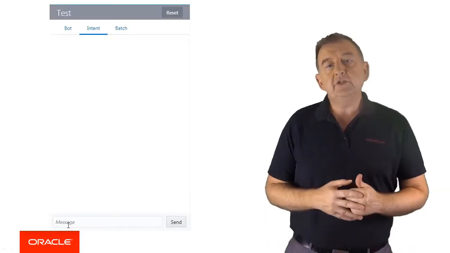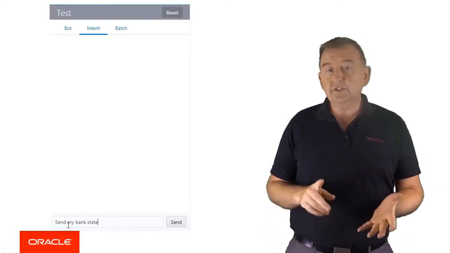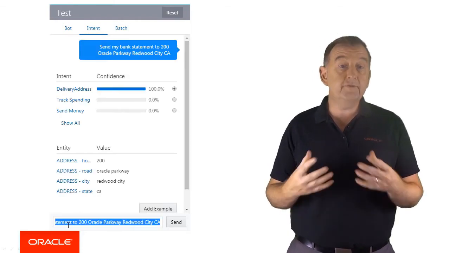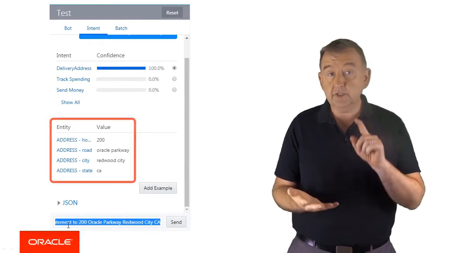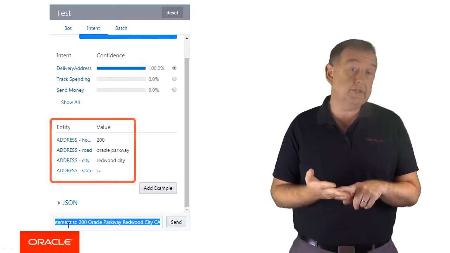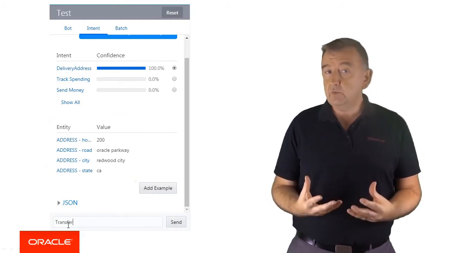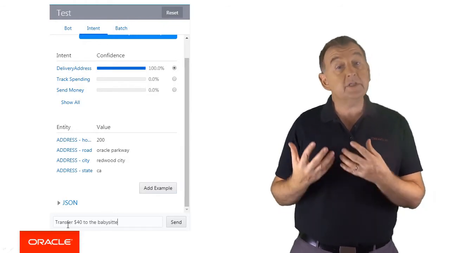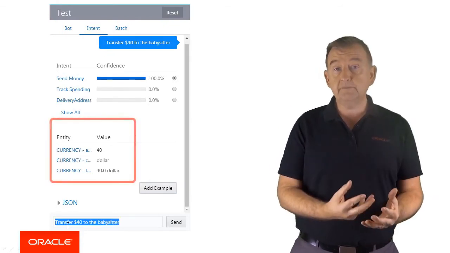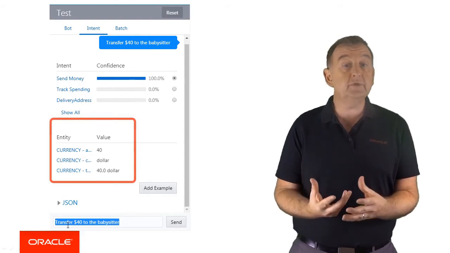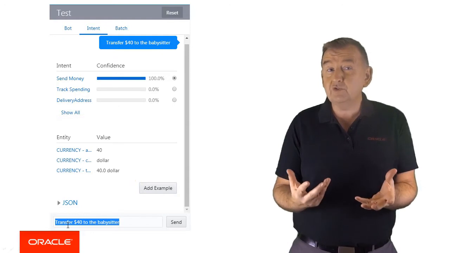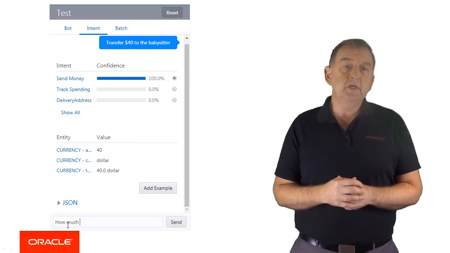So within Oracle Intelligent Bots, we have built-in entities such as address, which will extract an address and allow the bot developer to refer to any part of the address, such as the house number, the street, or the state. Currency will understand that transfer $40 to the babysitter means that there's a numeric value of 40, but also understands the currency symbol to be US dollars. And of course, it's kind of important in a financial transaction to know the currency.